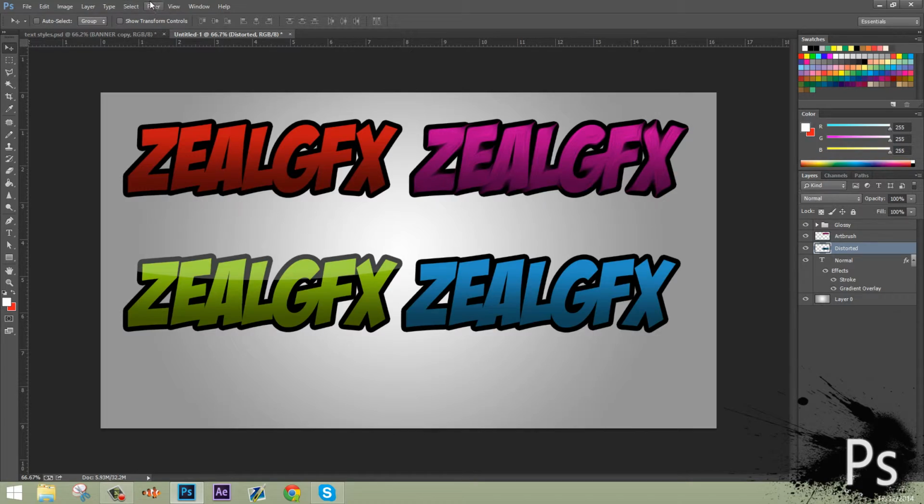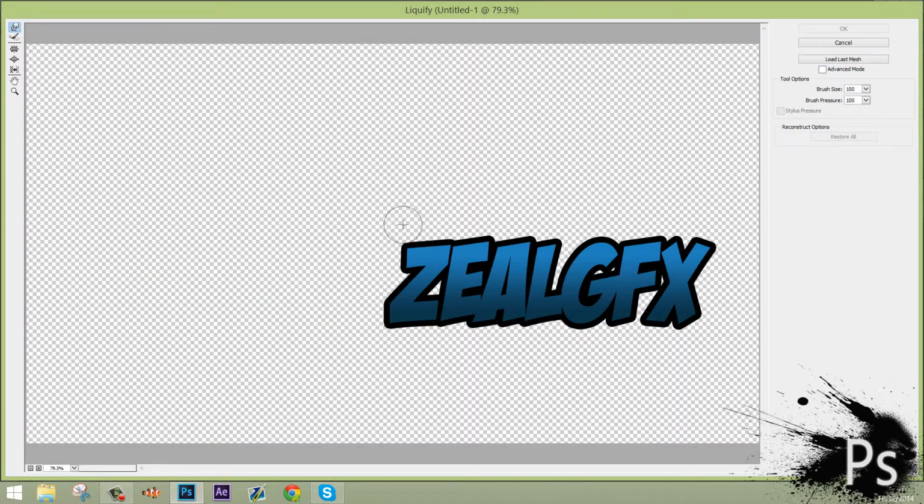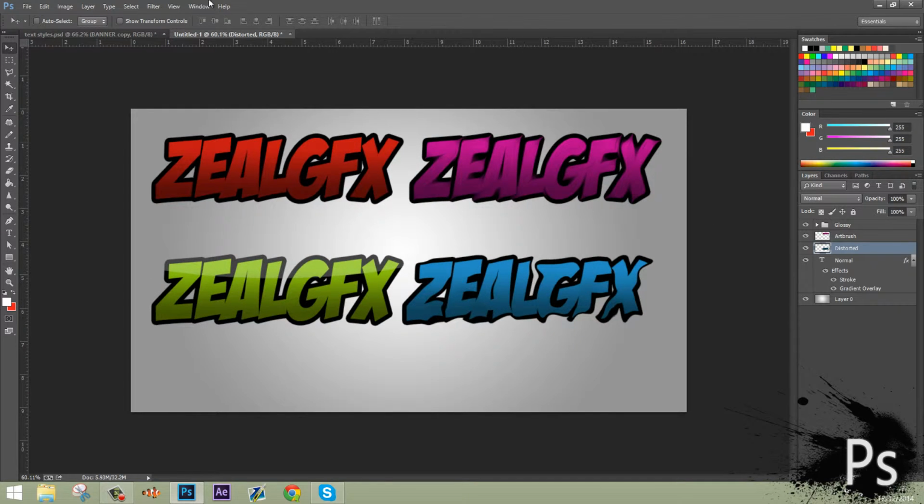Right, and this one's really simple as well. You want to go to filter and liquefy, and then just click on the outside and move this around a bit, just distort it a bit, really. There you go, and do it over here as well. Then if you click OK, you've got a watery looking text.